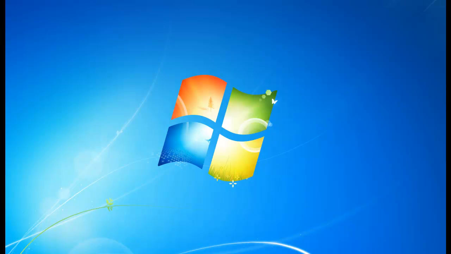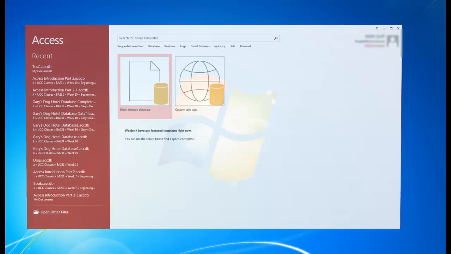Hello everyone. This video is going to go over the basics of creating tables in Access. Part 1 of the Introduction to Access project is about creating tables, adding fields, creating records, and modifying data types and properties. First thing we're going to do is launch Access.